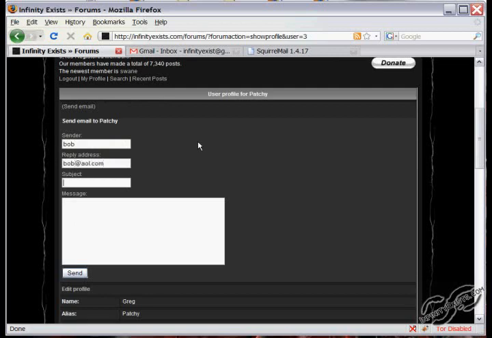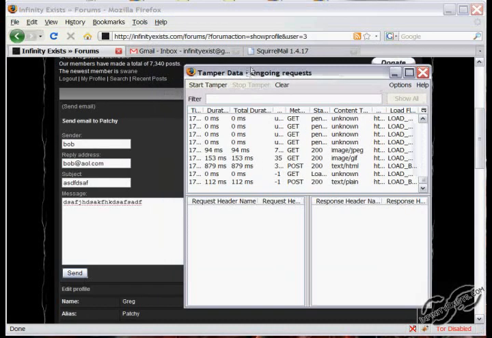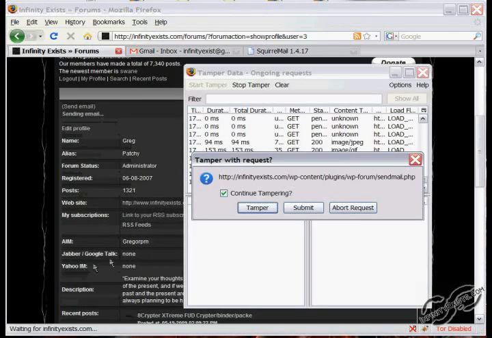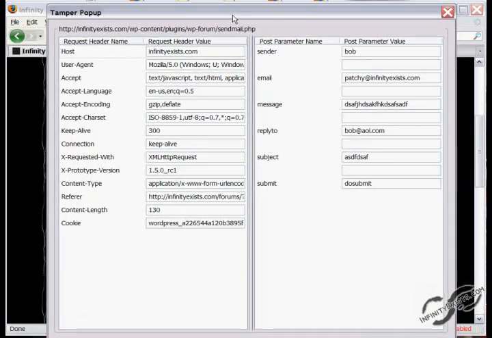Using the tamper data plugin in Firefox, we can modify posts as they're being sent. Just push send and then push tamper. Alright, here's the various information that's being sent. As you can see, this is horribly insecure already. It shows the email address of the user you're sending a message to. Normally this wouldn't be here because that's just poor security.